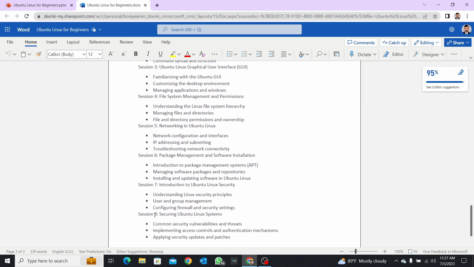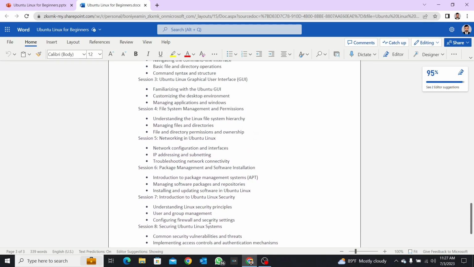Session 7, introduction to Ubuntu Linux security: understanding Linux security principles, user and group management, configuration, firewall and security settings. And session 8, the last session: common security vulnerabilities and threats. It's an interesting part. Implement access control and authorization mechanisms. Applying security updates and patches. It's a total of 8 sessions.